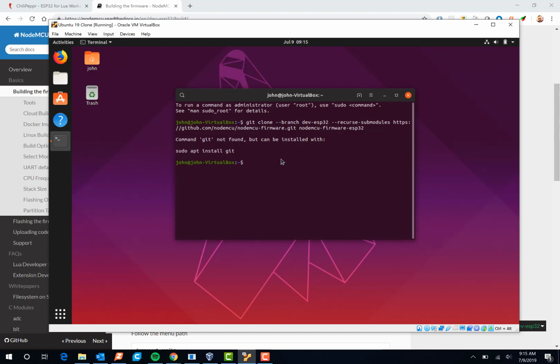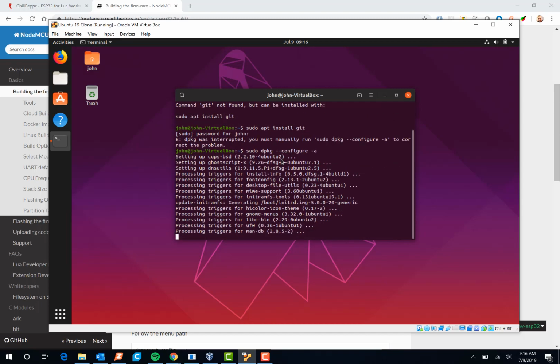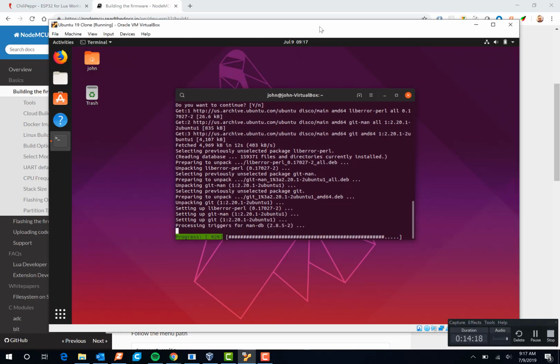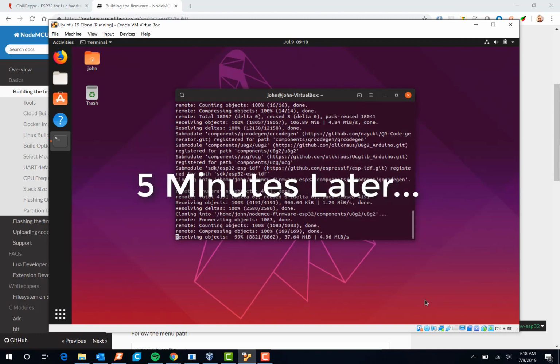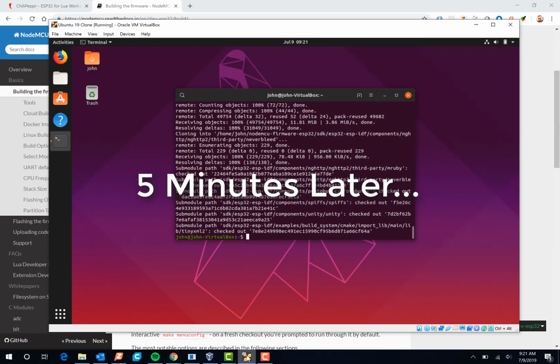Okay, I don't have git. Let's install git. That. Okay, sudo dpkg --configure -a. Okay, that's done running. Let's go back and install git. Okay, that's done running. Let's now go back and run our original git clone command. Okay, that's done being checked out.